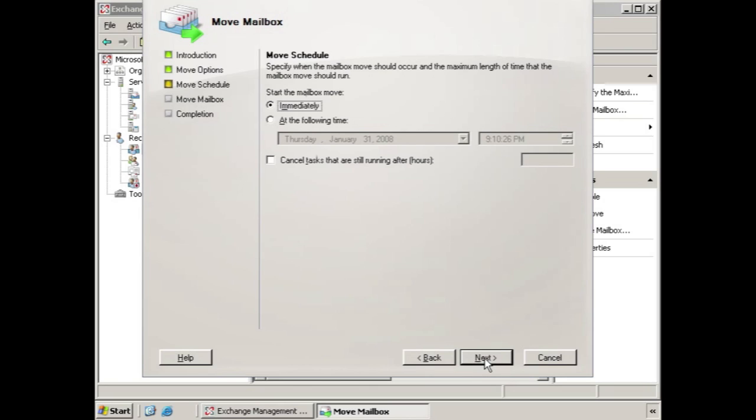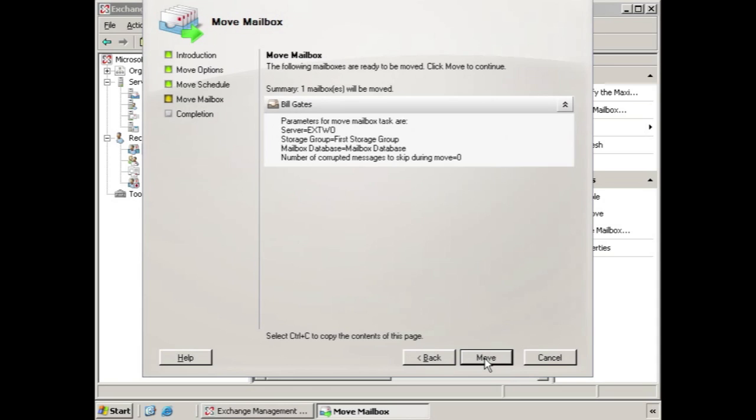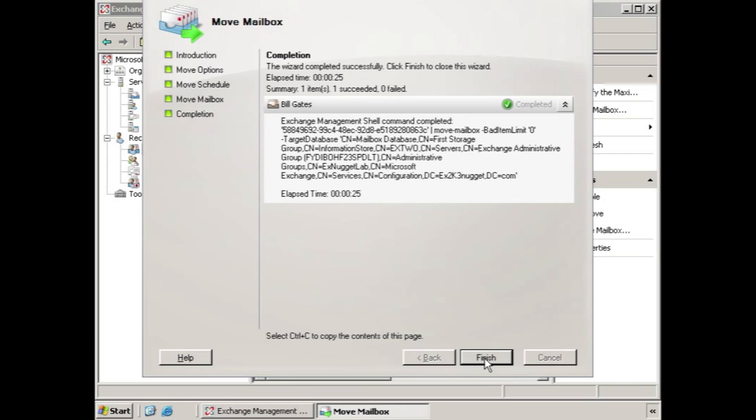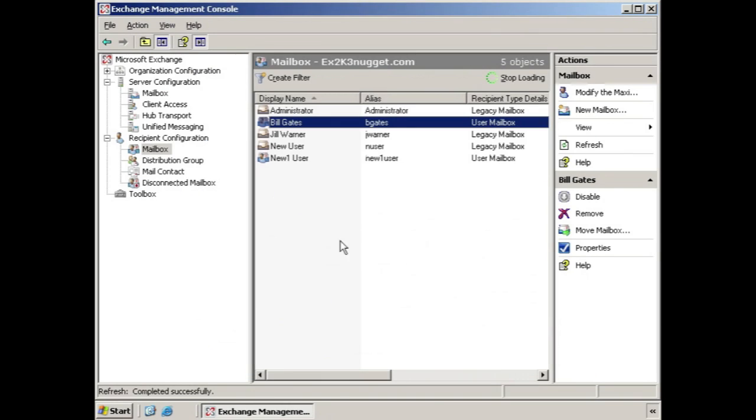On the Move Schedule, you can perform the move immediately, or you can set a schedule to move the mailboxes when your users are not in the office. Confirm your options and click Move. Once it completes, you click Finish, and you can see that now the user has moved from Legacy Mailbox to User Mailbox.